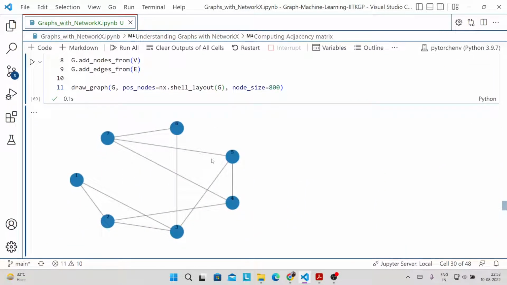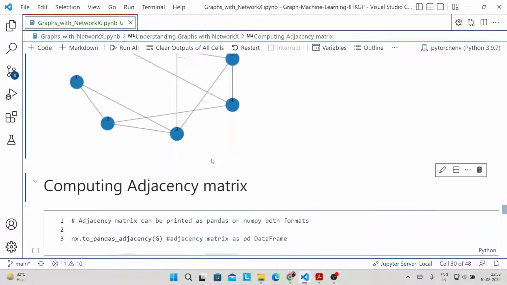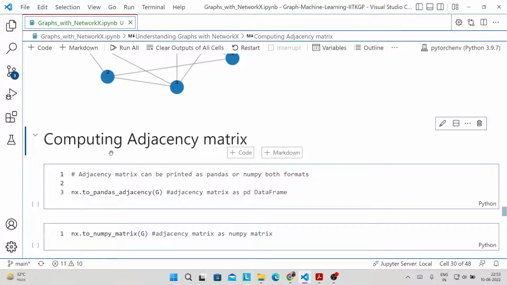So this is how it looks. We have drawn the graph, and after that we can compute the adjacency matrix. All these concepts have been covered in the theoretical class, so you know how to compute the adjacency matrix.